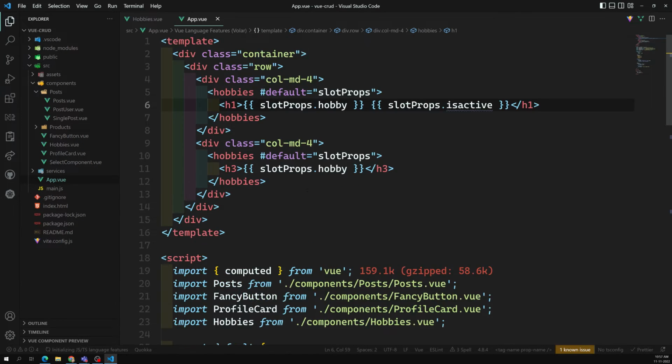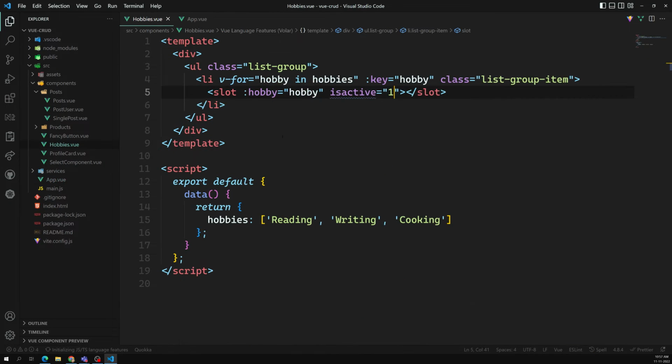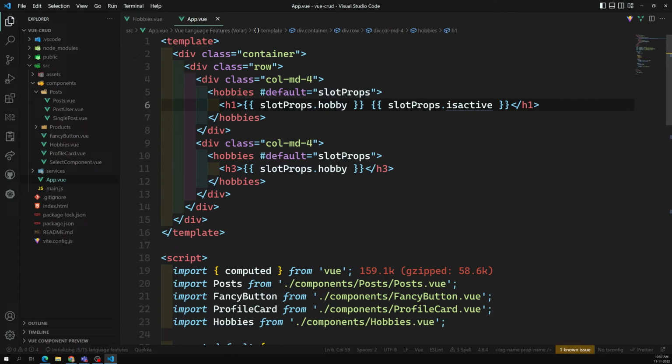We'll not remove it. So hobbies, these are called scoped slots. So here we are trying to send the props from the slot to here, so that we can access the data from the component. So these are called scoped slots.